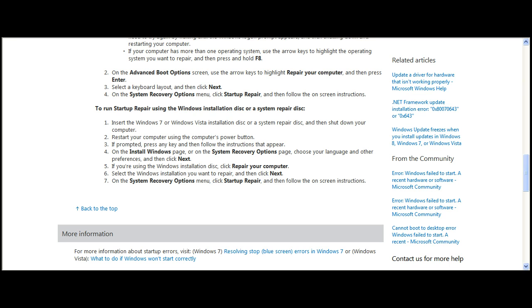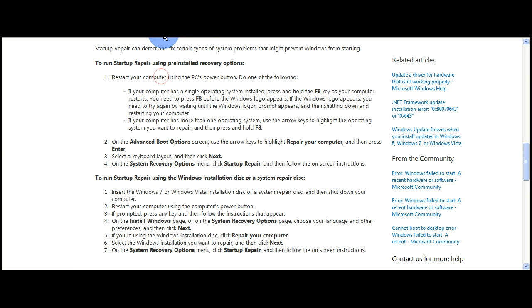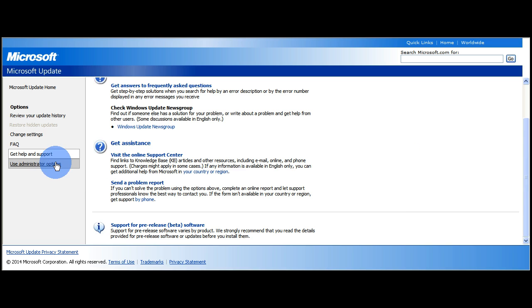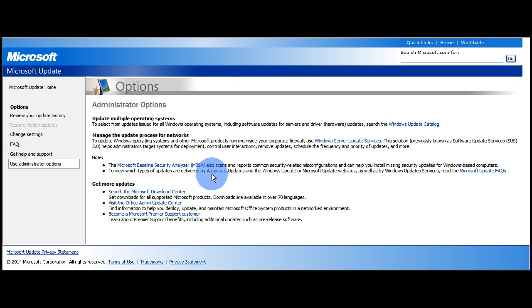Now I'm going to go back to the Windows Update website. Now I'll open up the administrator options page and I'll pause it again so that you can read it. I can read it also. So as you can see, there are quite a bit of administrator options and the Microsoft Baseline Security Analyzer, Microsoft Download Center, Office Administrator Update Center, become a Microsoft Premier Support customer. I think, well, there's the Windows Update catalog also.